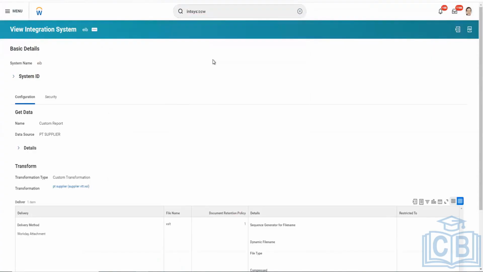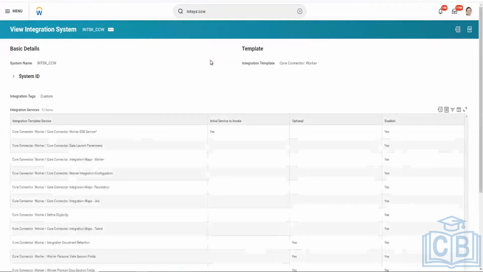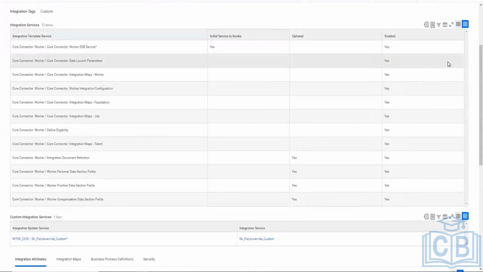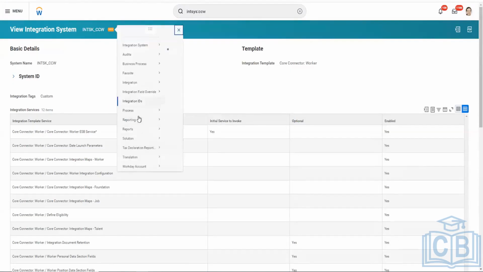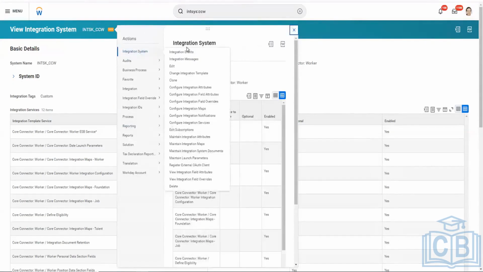Let's say this one only. Here in this core connector, there will be one service to configure the integration sequence generator. If you see, there is no integration sequence generator. What we will do is go to the related action of this integration, and from the related action, go to integration system, configure integration services.